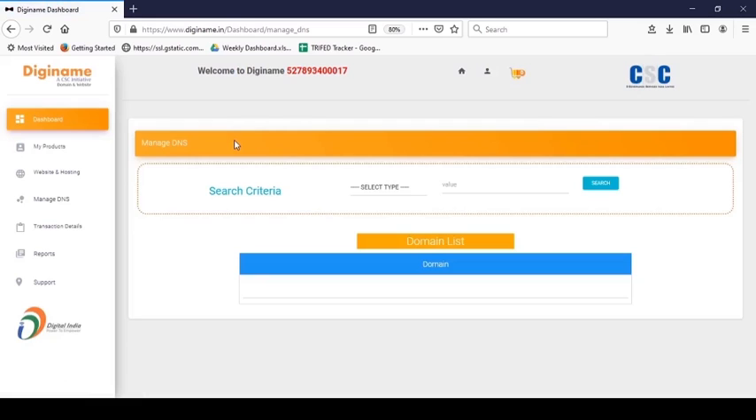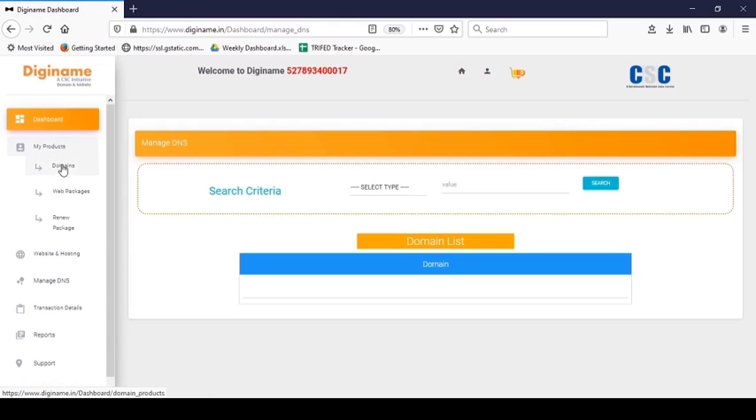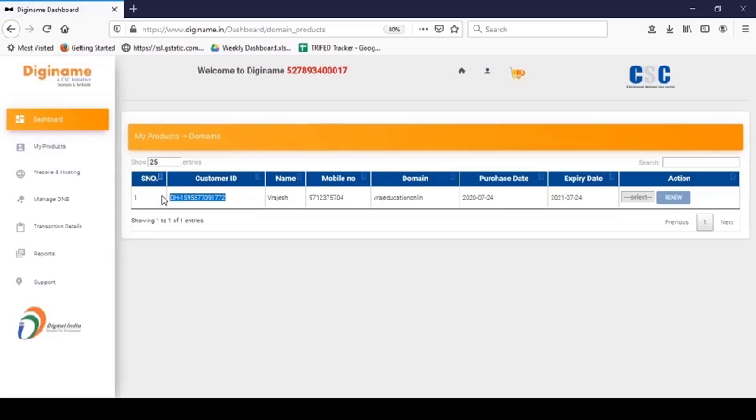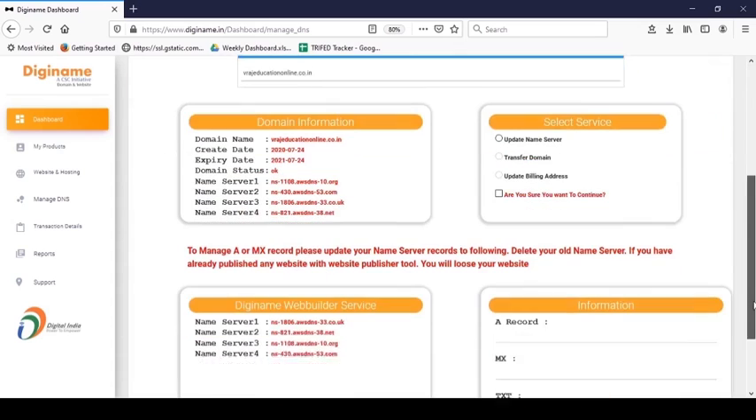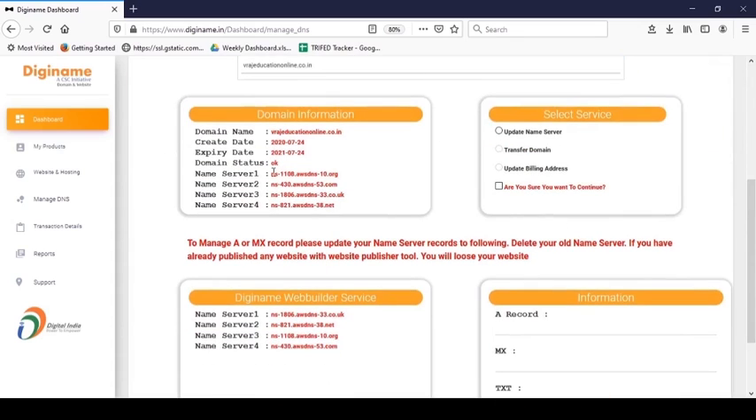To check whether your name servers are updated or not, you have to go to the My Products section, Domains, copy the customer ID, go to the Manage DNS section, select customer ID, paste the customer ID here, click on search, select domain. You can check that your 4 name servers are updated.